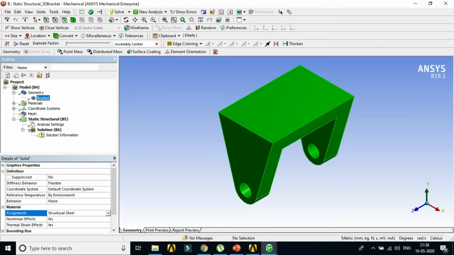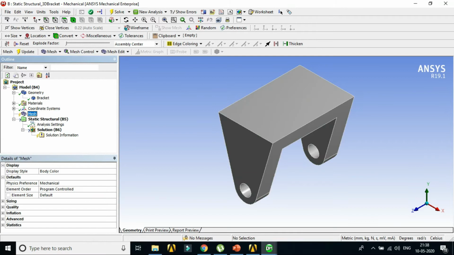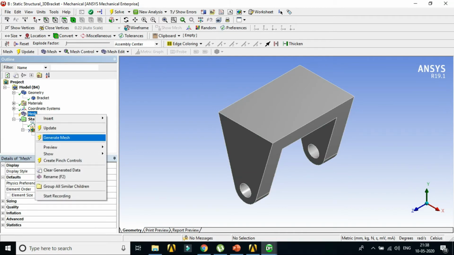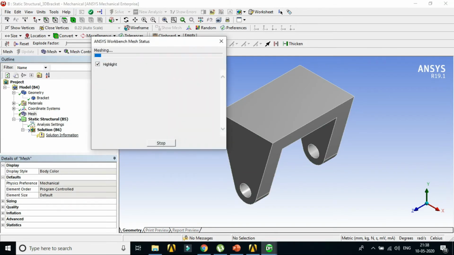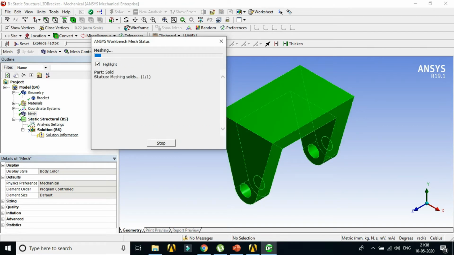Then we have to assign the material to the bracket, such as grey cast iron. For this, click on the bracket and go to the details of solid. Find the assignment. In the assignment, we have to change the material from structural steel to grey cast iron. So select grey cast iron here. So the material has been assigned to the bracket. Then we have to mesh the model. For this, first of all, create the default mesh. Then see the mesh pattern. Then we can add some methods to improve the mesh, or we can size the faces or edges depending on the requirement. So it depends on the quality of the mesh.